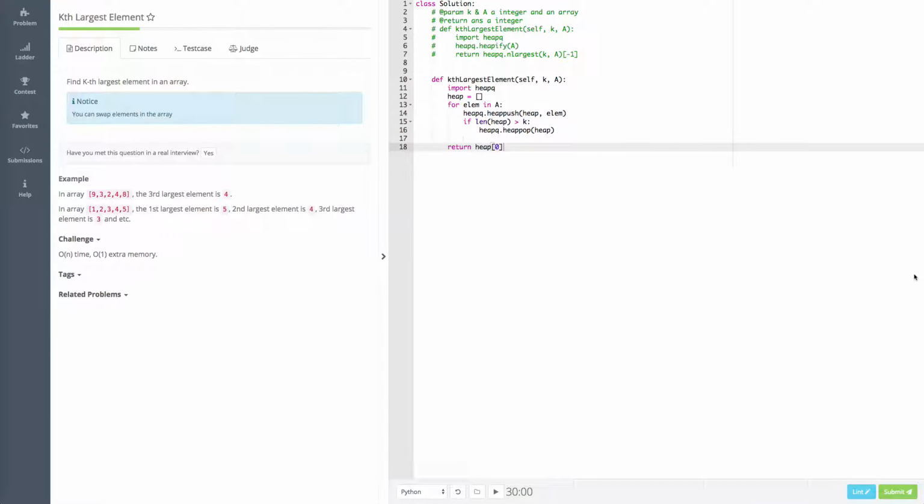Hey guys, today let's look at the LintCode problem number 5, K's largest element. So let's look at this question. We need to find the K's largest element in an array. So let's look at this example.